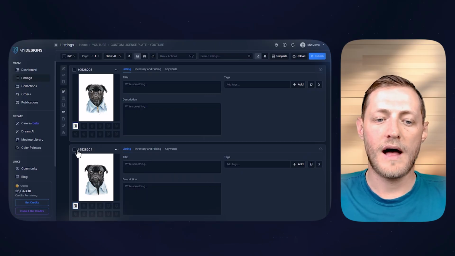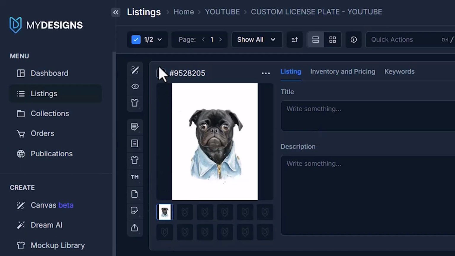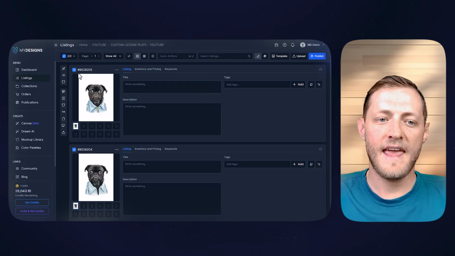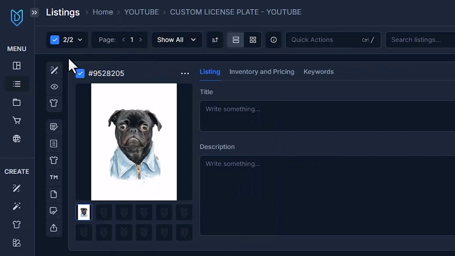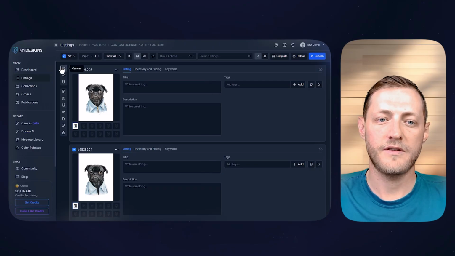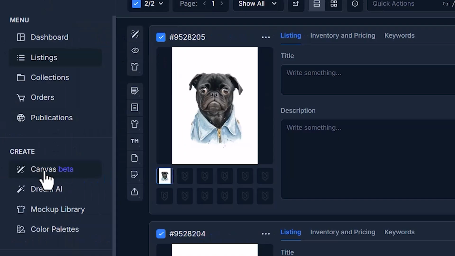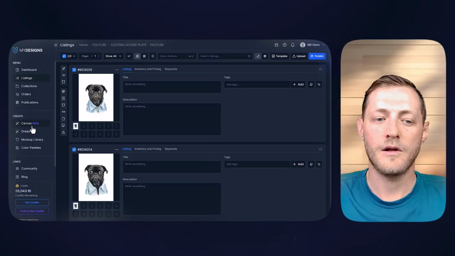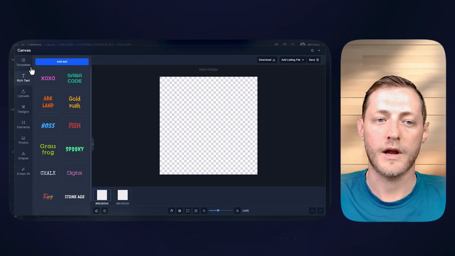So first of all, I'm going to select both of these images. And then I'm going to select our Canvas system here. And I want to point out, you need to make sure you select here, not down here under Create. This will open a standalone version. This one will allow us to actually pull the images in that we're working with.